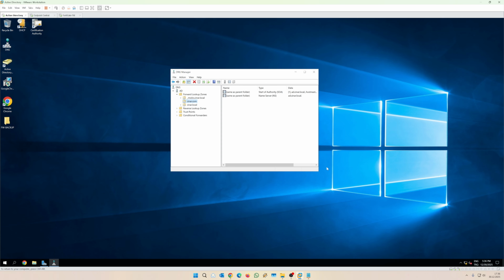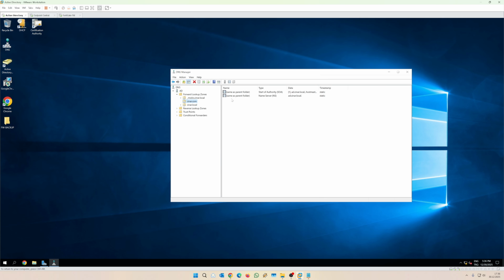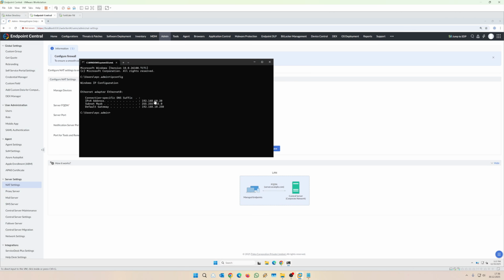I have a forward lookup zone for it, but as you can see, there is no A record here. So I want to create an A record under gnar.com. So let's right click and click new host. I want to call it epc.gnar.com and give the IP address of the server. Let's check it again. That's correct.